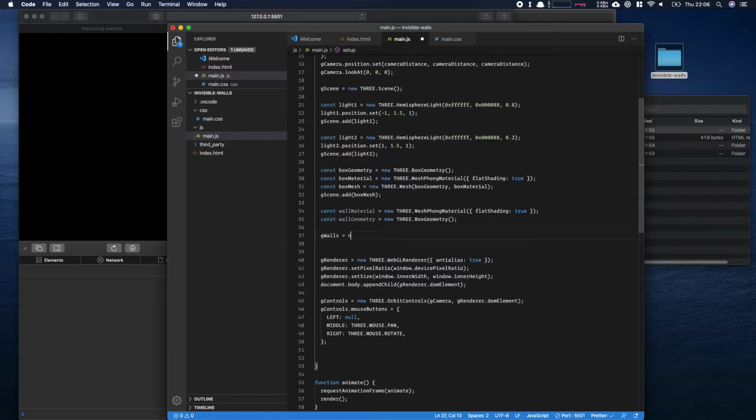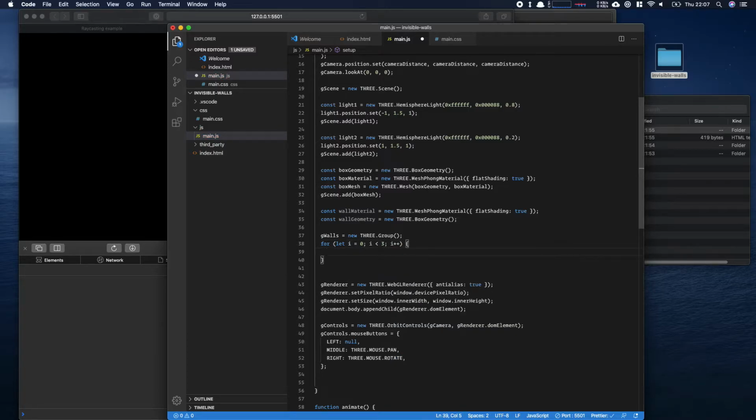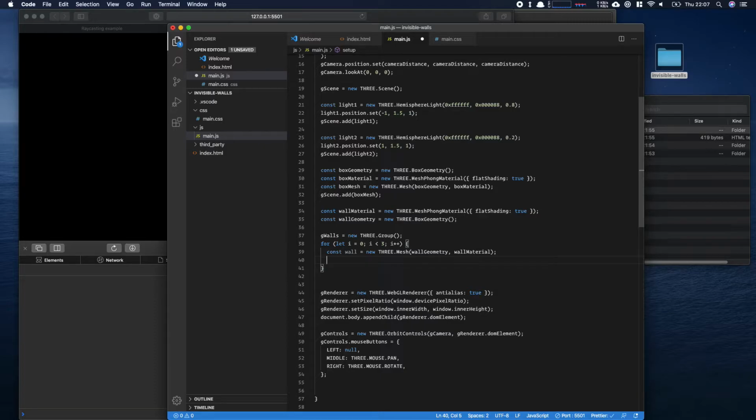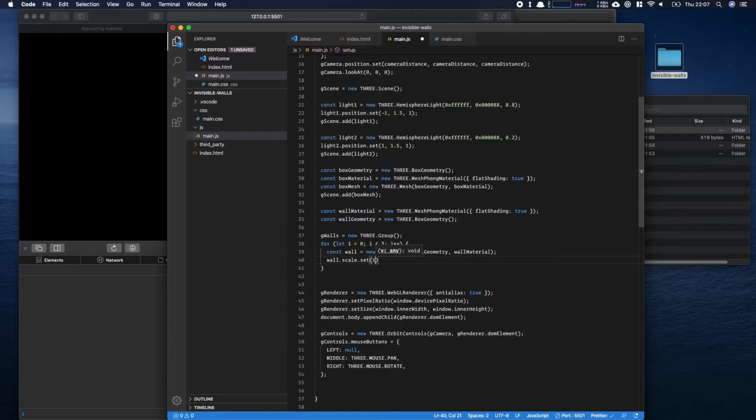Then g walls is actually a group of walls, so all of the walls go inside of that group. So we're going to make a loop. We're going to say while i is smaller than 3, let's add 1 to i, and then for all of them we're going to make a THREE.Mesh with the wall geometry and the wall material, like that. Then we're going to scale that wall because the wall is now 1 by 1. So we're going to set the x scale to 1000, so that's the main edge of our wall. The y scale, the height of that wall, is going to be 10, and then the thickness of that wall is going to be set to 1.